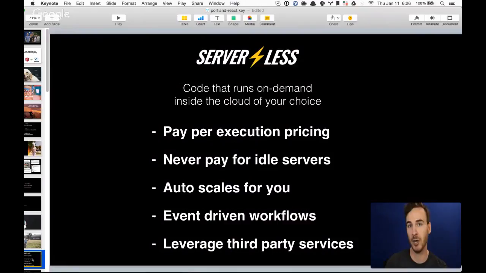Whereas with Lambda, you only get charged when the code actually runs. So if no one uses your application, you literally pay $0. If a lot of people use your application, it auto scales for you. Whatever the compute provider is, they will manage that scaling for you. You never pay for idle servers. There's also this concept of a more event-driven workflow, and we'll get into what that means in a little bit.